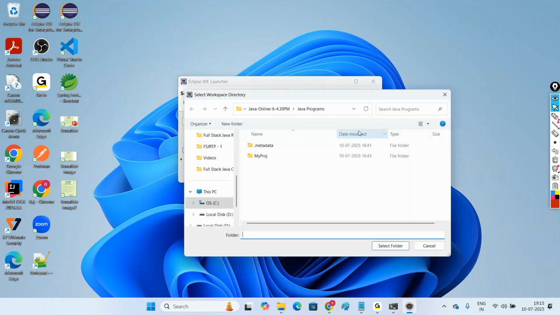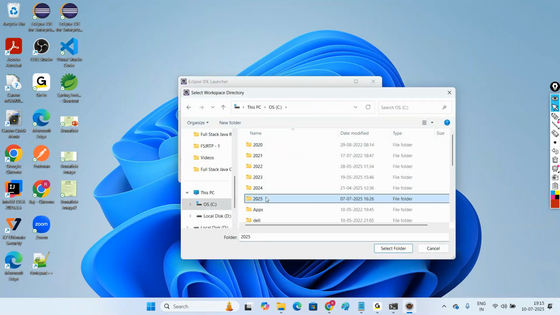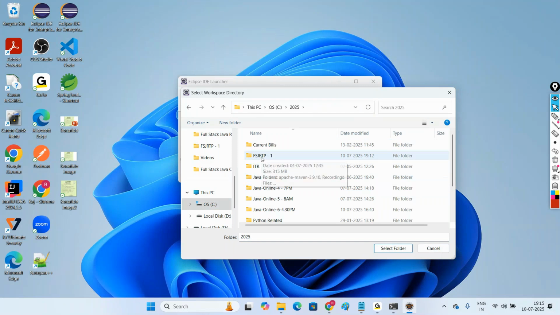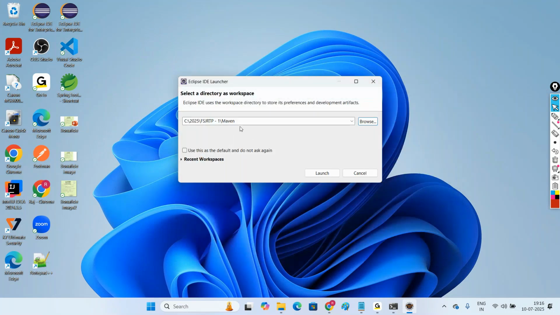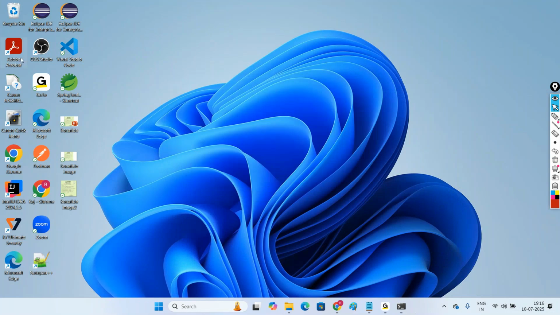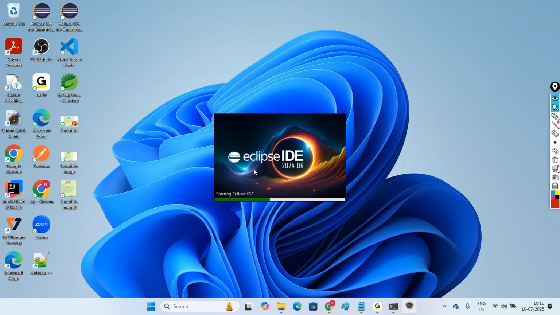Now let me choose the folder. We are working in C drive 2025, our batch folder. And let me create one more new folder here, Maven. So I want to work in this Maven folder. Any folder, it's up to you, just to choose some workspace.